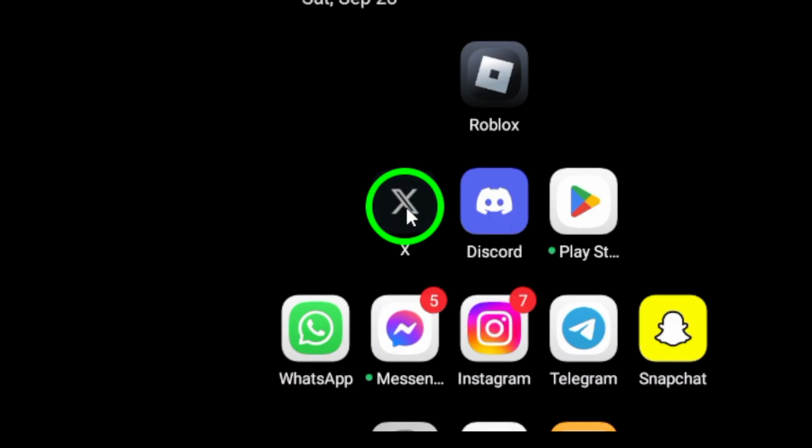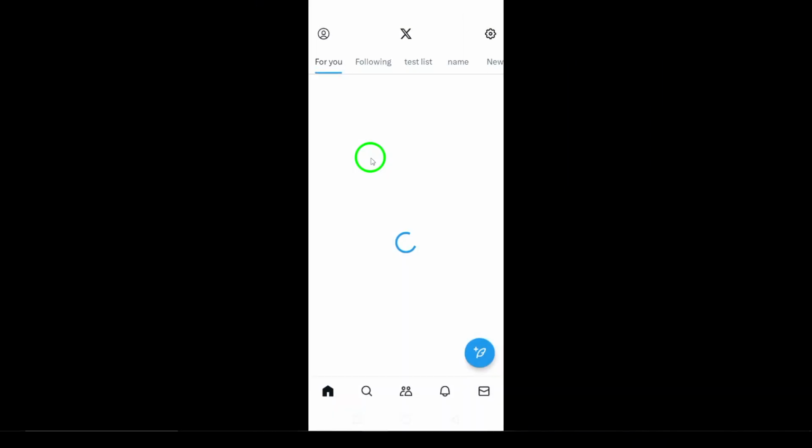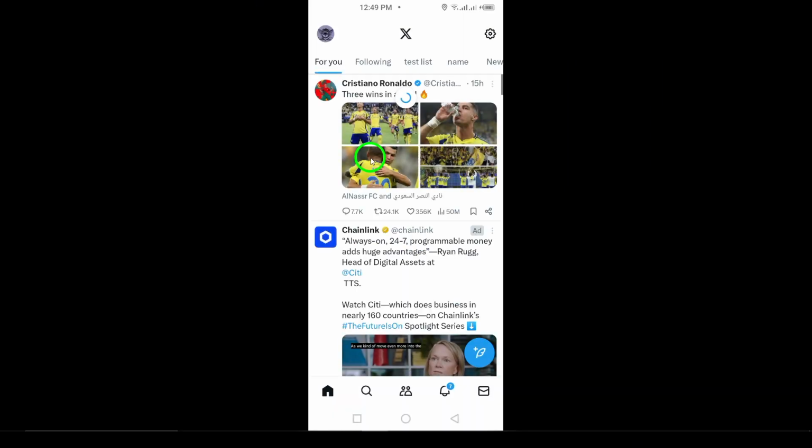Step 1. First, open the X app on your Android device. Ensure you're using the latest version for the best experience.